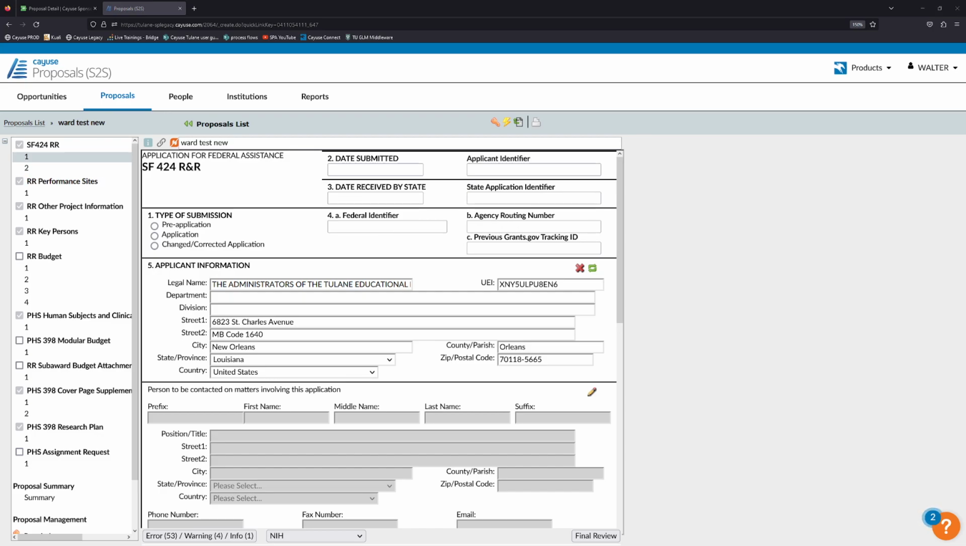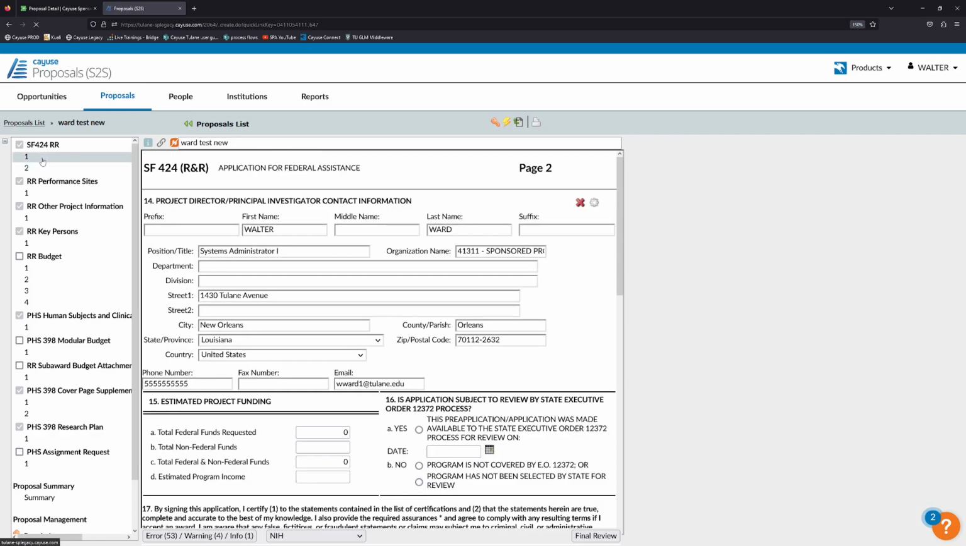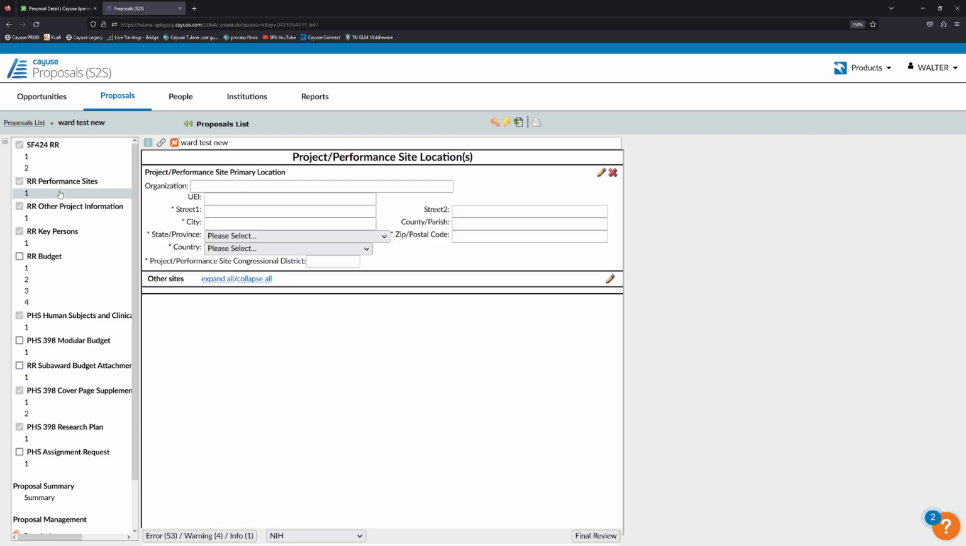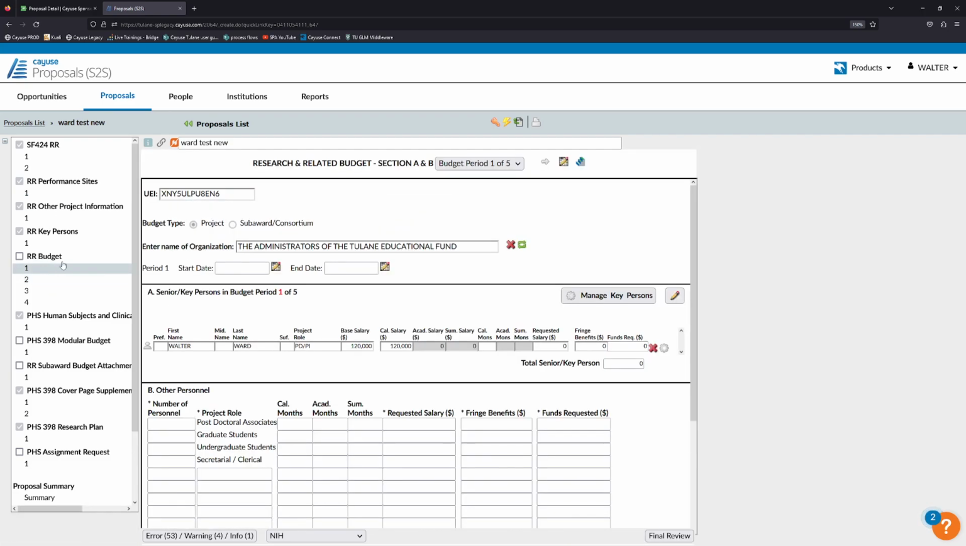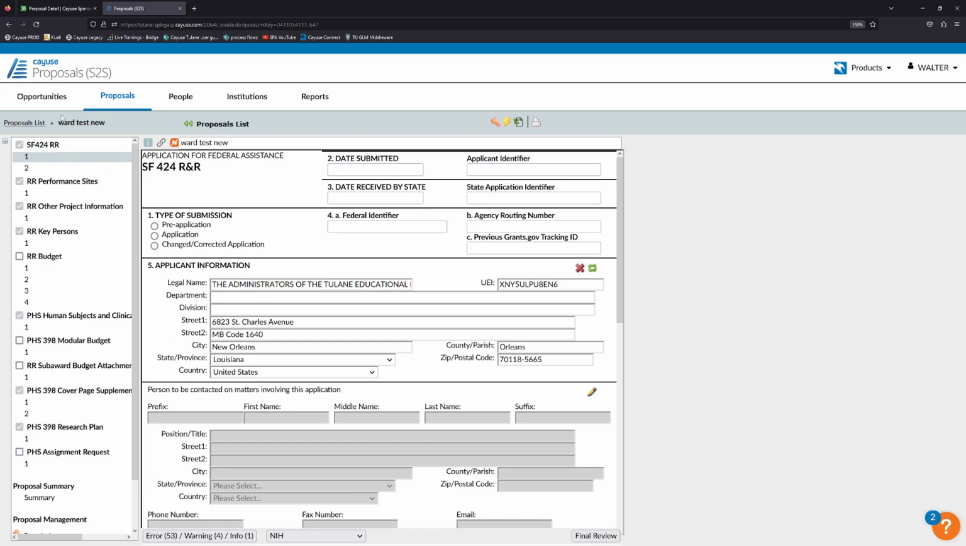A few other navigational things I'll show is that each one of these numbers represents page 1 or page 2 of this form. So we have the SF424, and this has 2 different pages to it. This performance site has 1 page. The budget has 4 pages, in addition to having different budget periods in there, but we'll talk about budget in a separate video. The other thing I'll show off is here's your breadcrumb trail at the top here. That's what we call it.